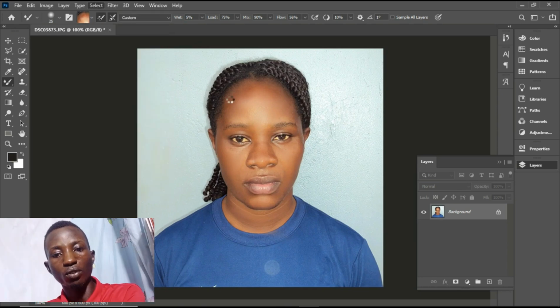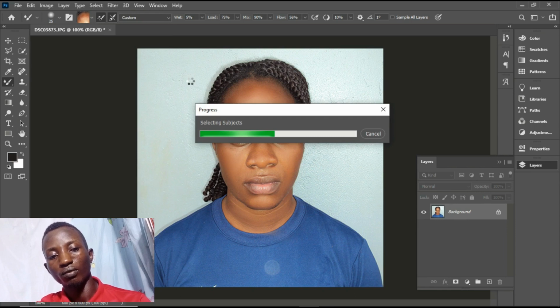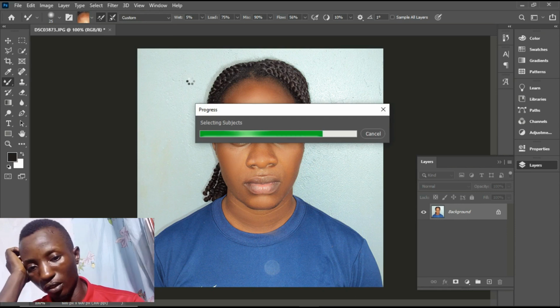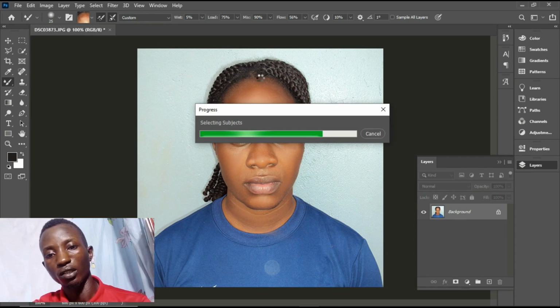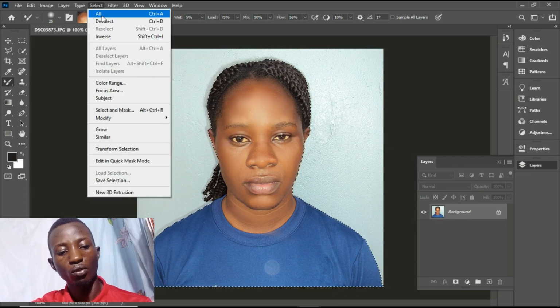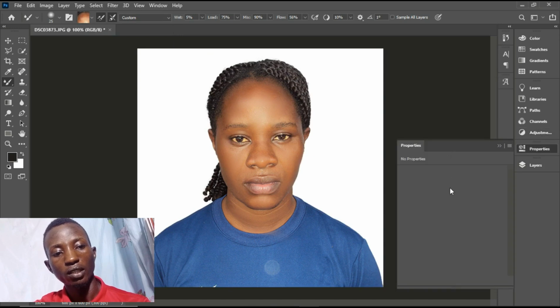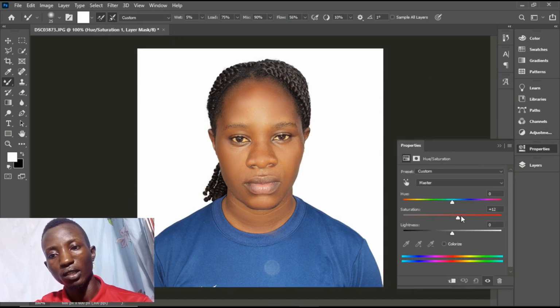So go to Select, then Select Subject. I'd like to make the background white, a real white. So I'm selecting the subject to see that we can remove the background. Just come to Select and choose Inverse. If you select Inverse, just press Ctrl then Backspace. The background will automatically become white.